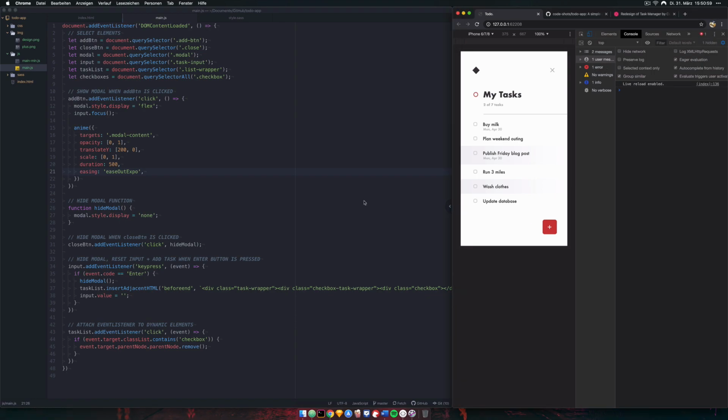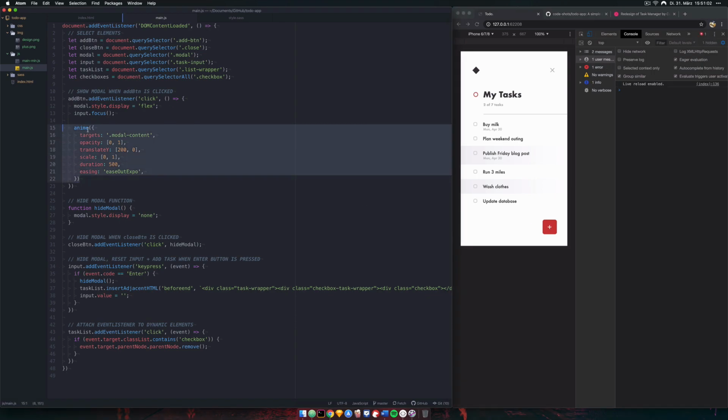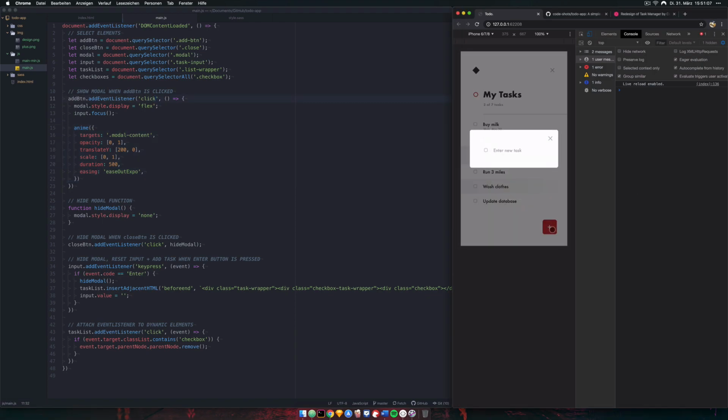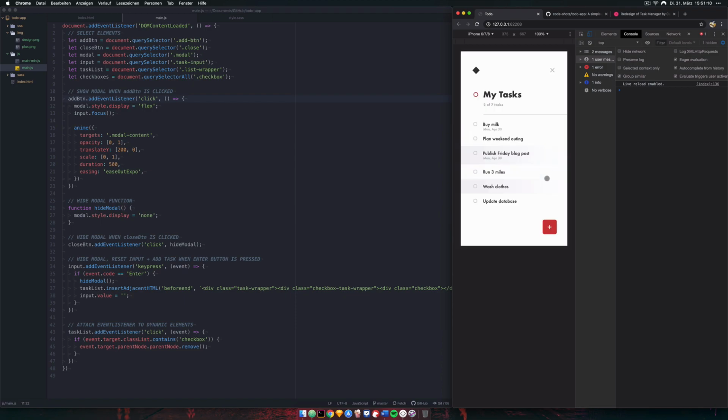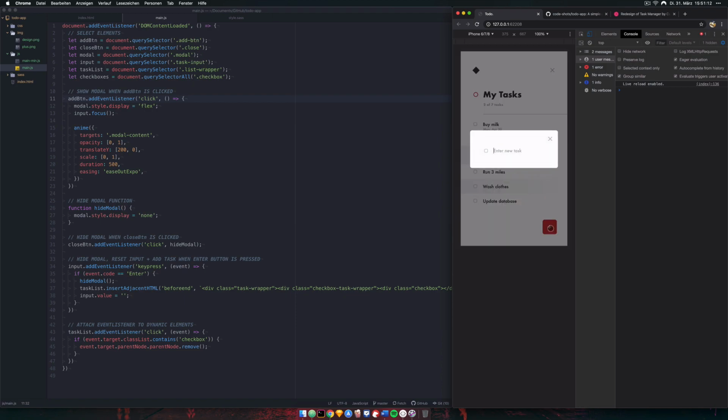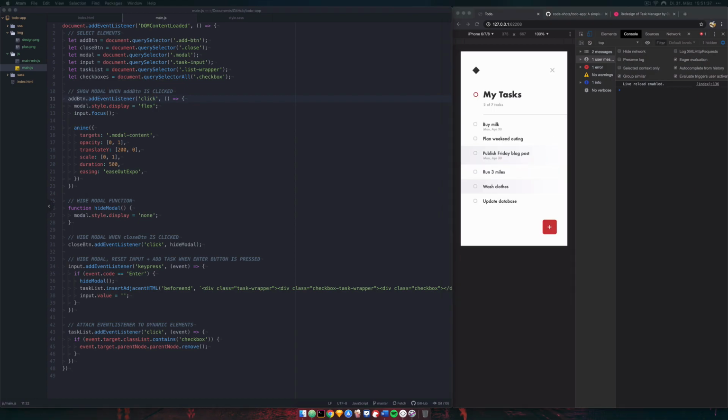Let's see. This animation will be triggered once we click the add button, which is exactly what we want. So we click on it, there we go, there's our animation. Nice. That works quite well, I think. Now, this is the reason why I separated the modal content animation from the modal background animation, because as you can see, our modal is being animated, but our background just pops in. There's no animation, no fade, nothing.